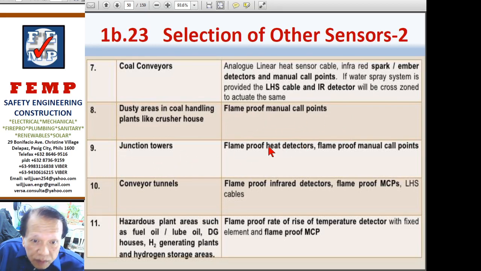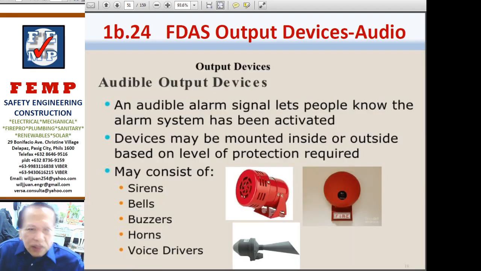Junction towers, flame-proof heat detectors. Conveyor tunnels, flame-proof infrared detectors. Hazardous plant areas such as fuel oil, lube oil, diesel generator houses, hydrogen generating plants, hydrogen storage areas, flame-proof rate of rise temperature detector with fixed element, and flame-proof MCP. So those are the suggestions.